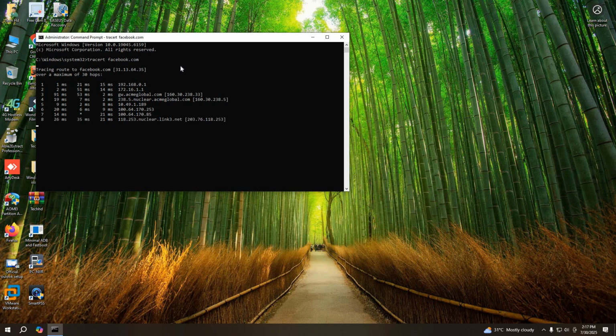So you can troubleshoot your network very quickly if you can see in which gateway the packet is not going and is stopping. Then you can identify where the problem is.